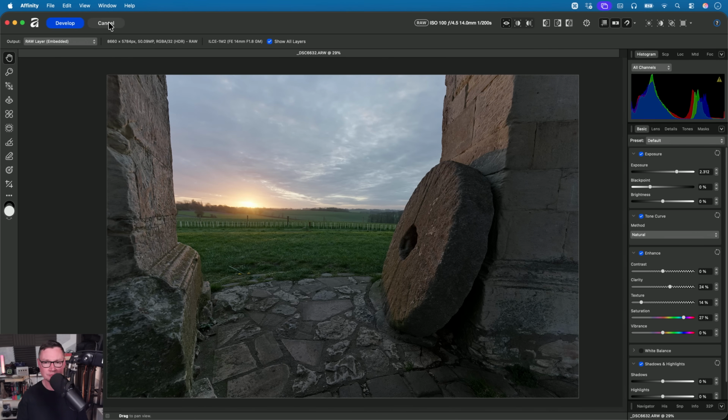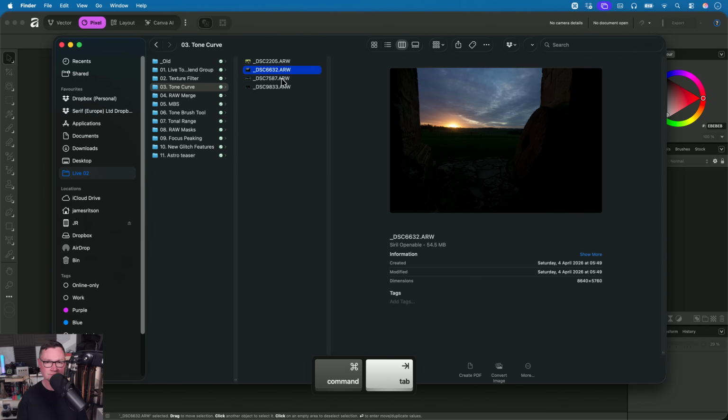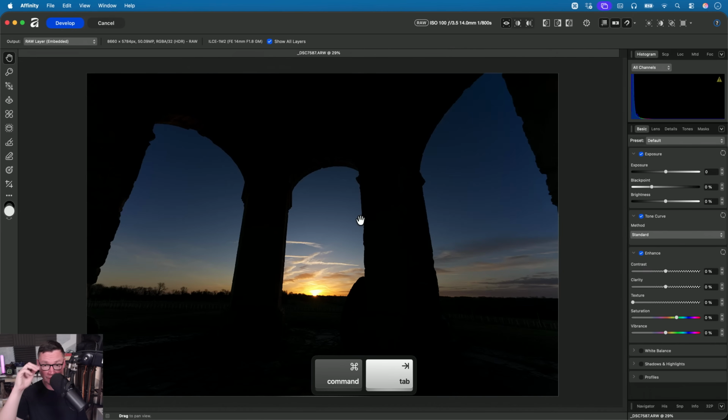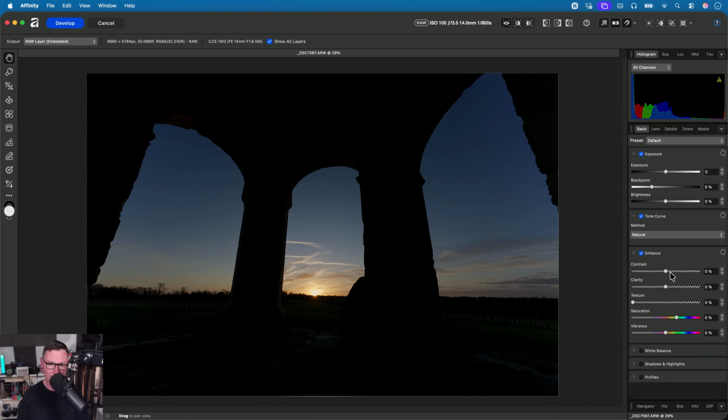So that's one example. I think I've got another one from Chesterton Windmill. Yeah, here we are. So looking out from inside the structure. I'll try a different approach. Rather than push the exposure up this time, I'll switch to a natural tone curve. So immediately we get that nice compression in the highlights here.